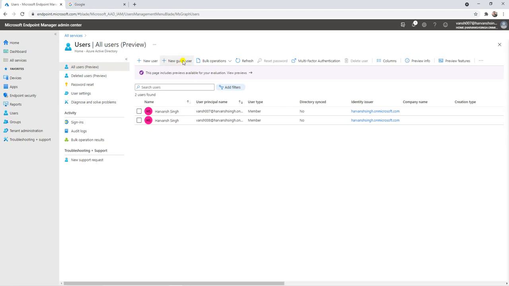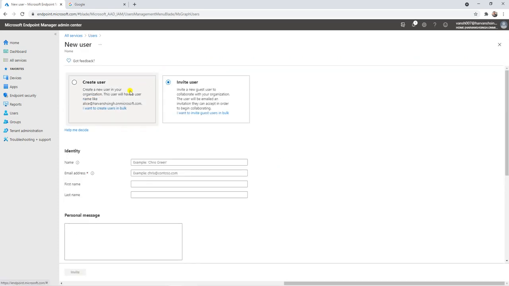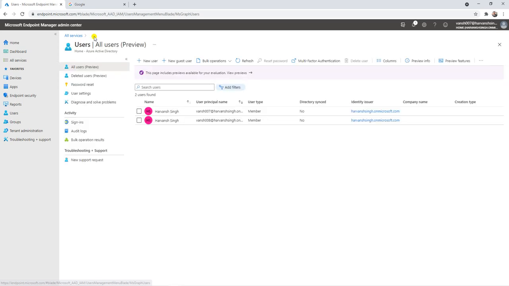If you want to add new users, you can go here and choose invite user or create user. You can go from here, but it is better to create a user in your Azure Active Directory, and then it will automatically be reflected in your Intune console. So these are the users.